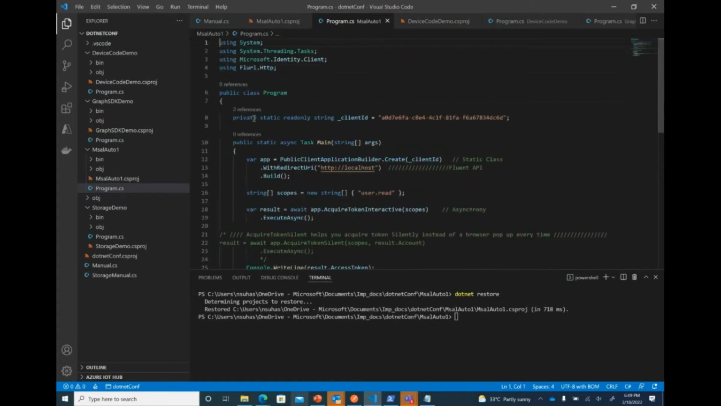By the way, here are the libraries that I've used. I'm using Microsoft Identity Client to call into authentication APIs. And one more specific API, which I really love, is Flurl.Http. I will explain what Flurl.Http is. But essentially, we have the client ID here. As I explained, it is your application ID.